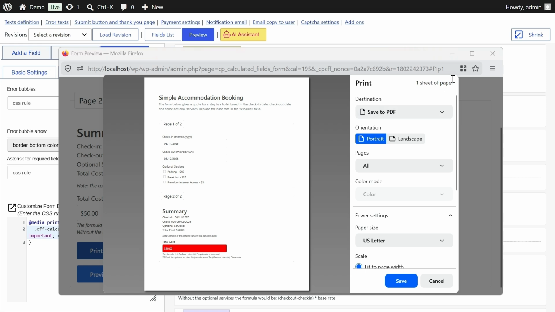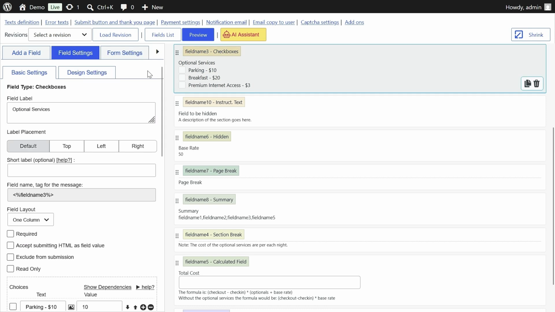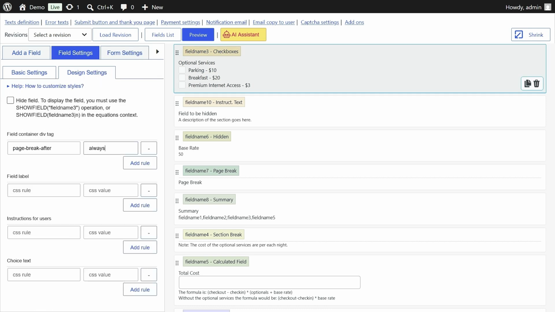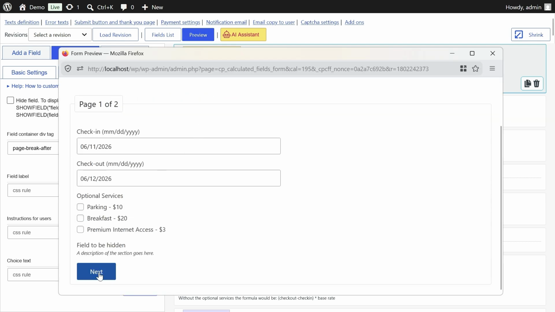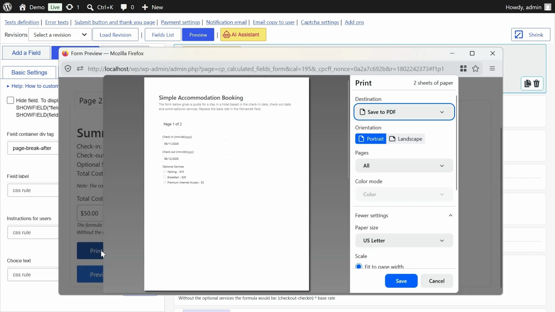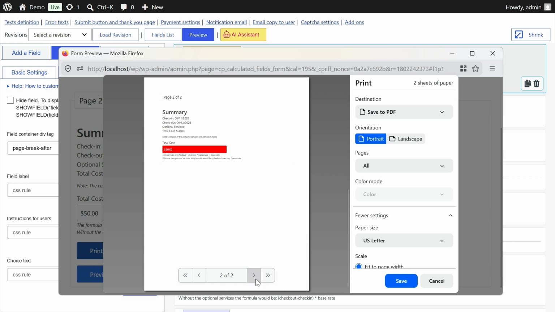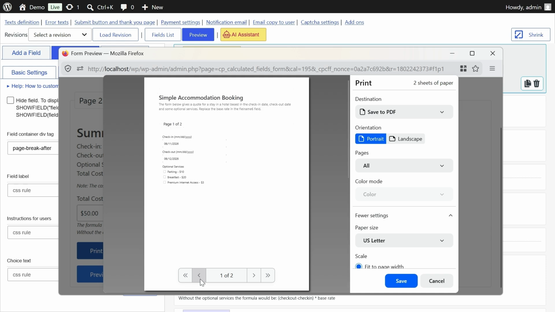Before we finish, I'd like to share one final tip. Using CSS, you can also control page breaks in the printed document. The page-break-before and page-break-after properties allow you to force page breaks before or after specific elements. This can be especially useful when working with long forms or when you want certain sections to start on a new page. And that's it.